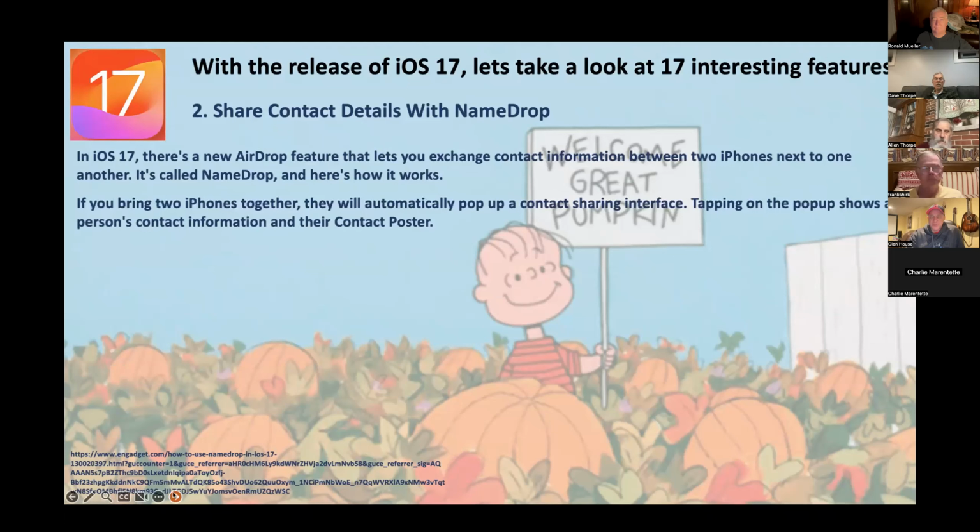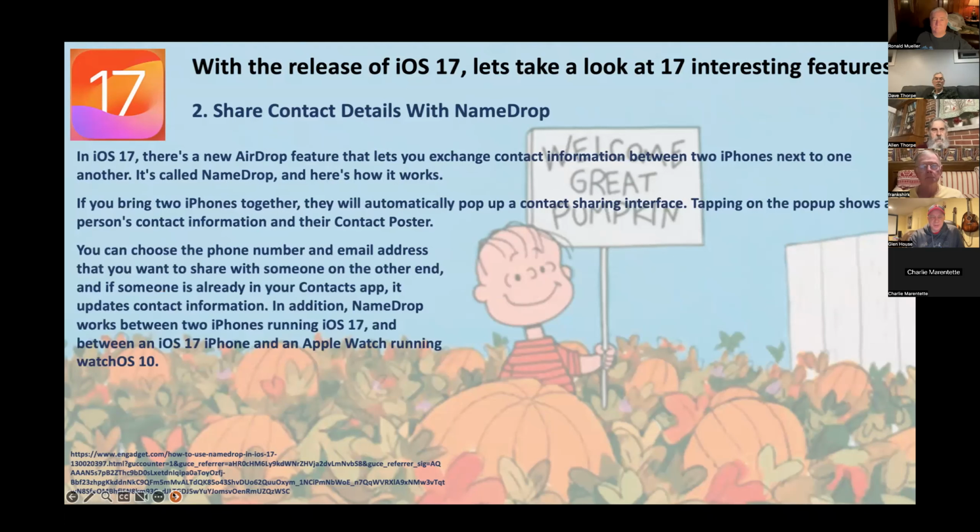And I am going to show you how to do this. Couple things before I do this. Basically, like I said, you have to have two phones in proximity, and they have to both be running iOS 17, or a watch with watchOS 10 and a phone with iOS 17.